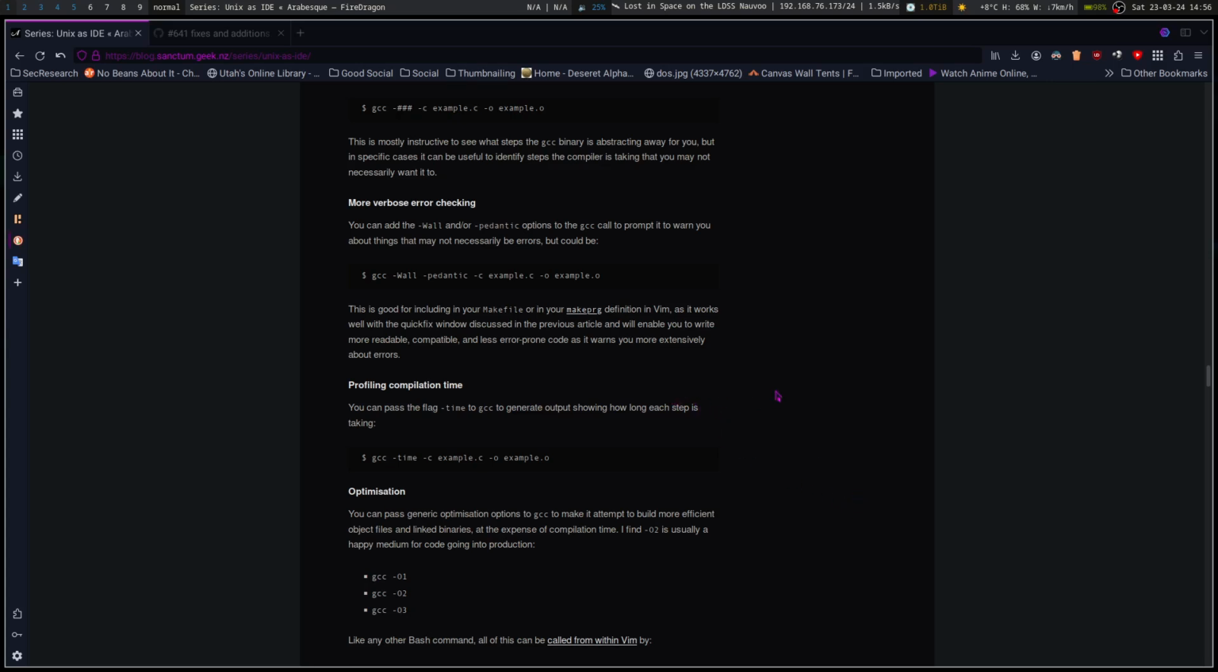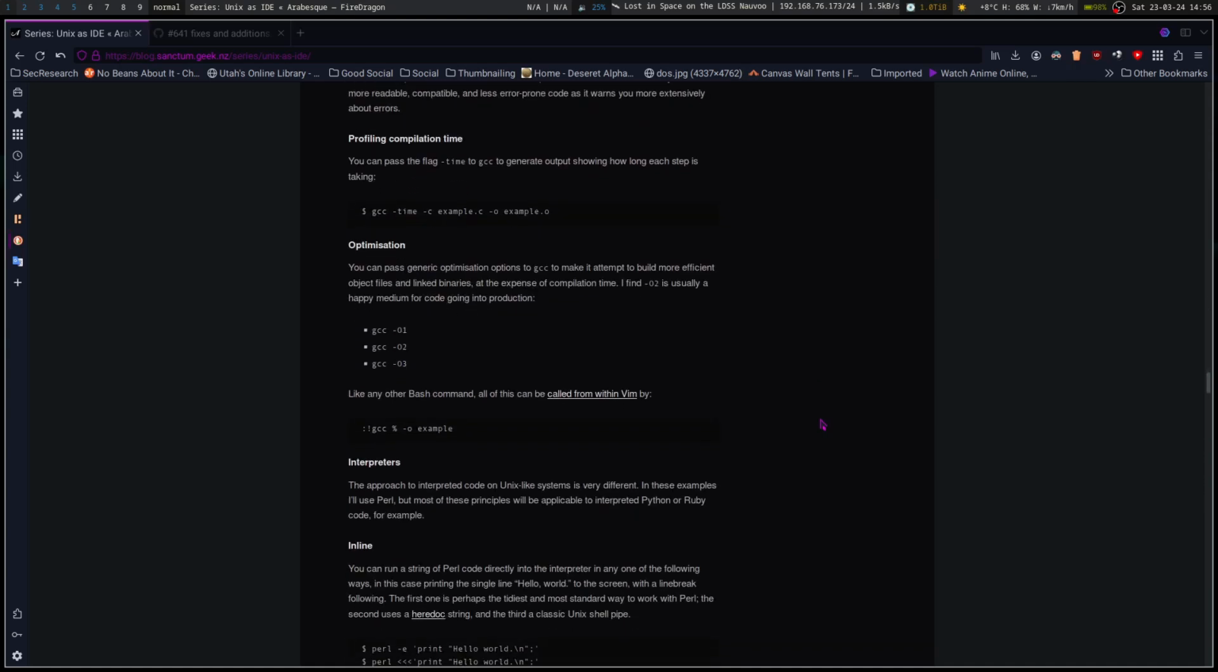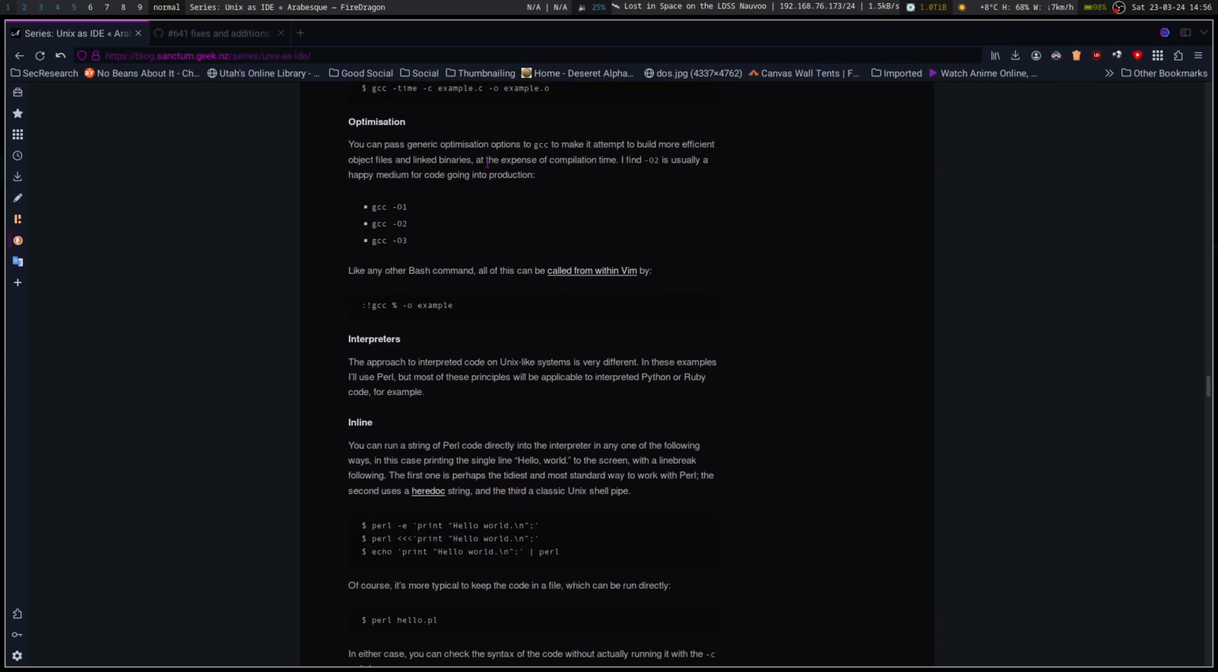Profiling compilation time, you can pass the flag -time to GCC to generate output showing how long each step is taking. Optimization, you can pass generic optimization options to GCC to make it attempt to build more efficient object files and linked binaries at the expense of compilation time. I find -O2 is usually a happy medium for code going into production. Like any other bash command, all of this can be called from within Vim by :!gcc % -o example.